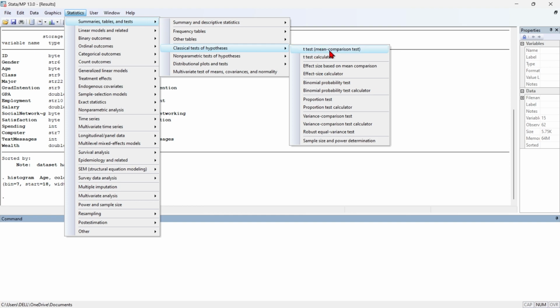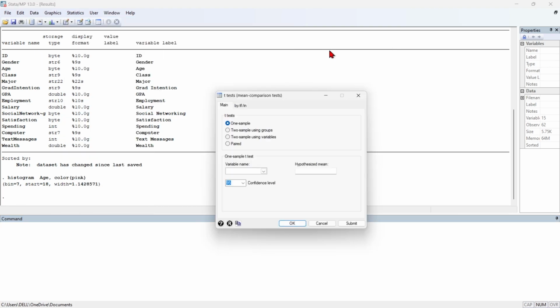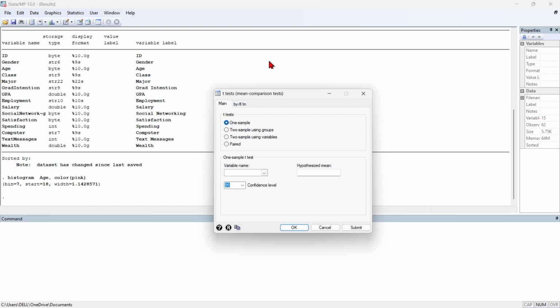So here you can see t-test. As we are doing a one sample t-test, we will write the variable name age and the hypothesized mean, which we have calculated, is 25.